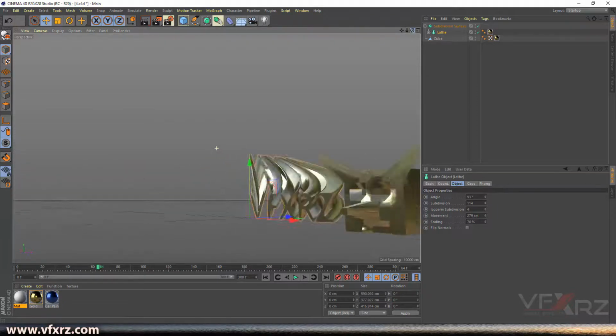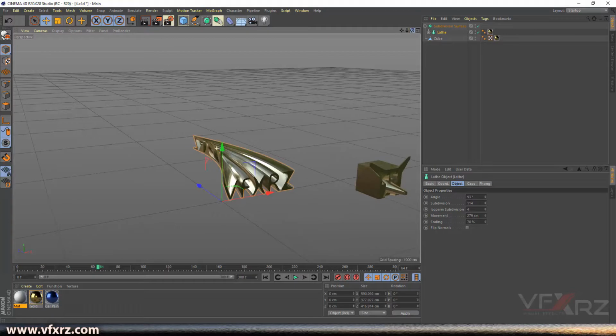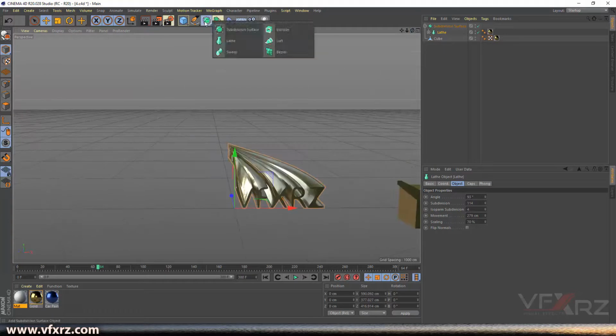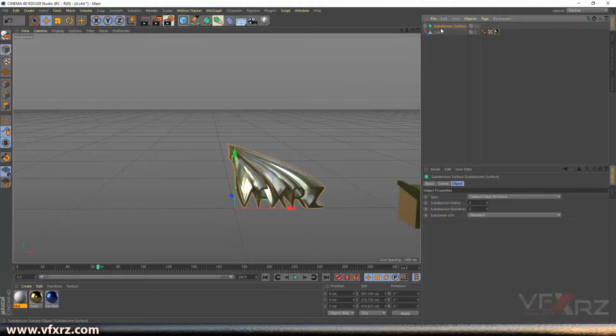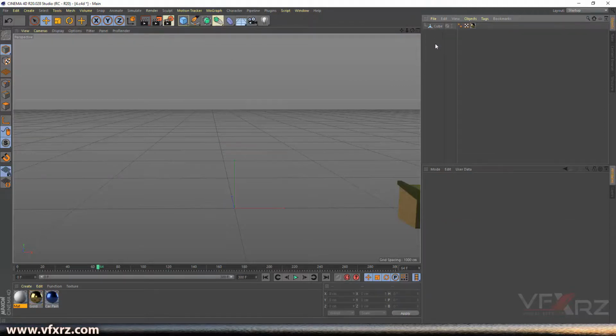And we can create many cool things with this item. That's good. Next is loft. What's loft? Loft creates 3D from some splines.